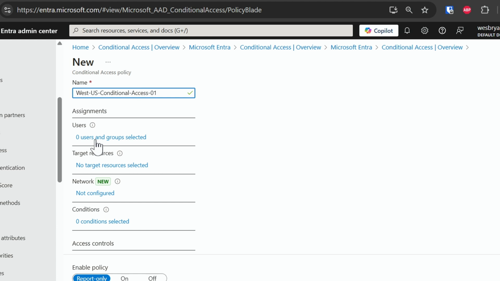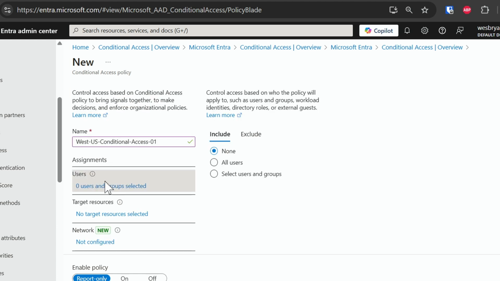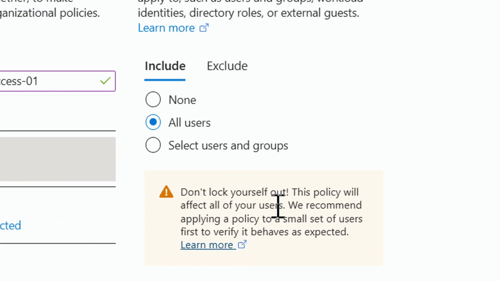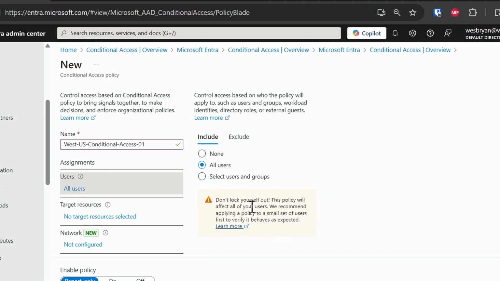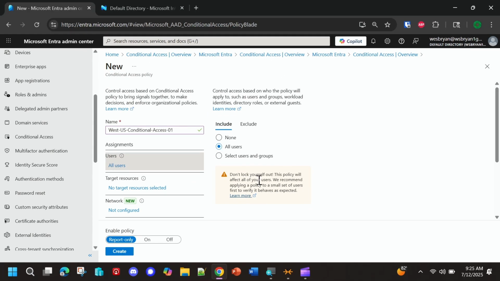So for instance, let me select users here, and I want you to notice that we can do an include or an exclusion. If I choose all users, notice that it gives me this little warning. It's saying, hey, don't lock yourself out, right? Because all users includes all your global administrators too, which have the administrator privileges to the interfaces, for instance, the one that you see right here.